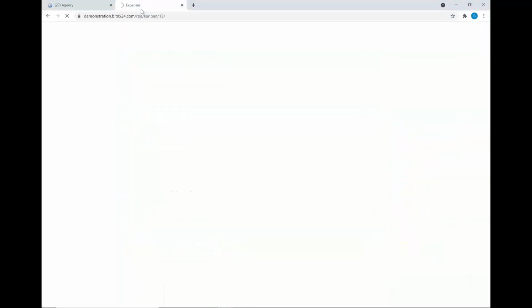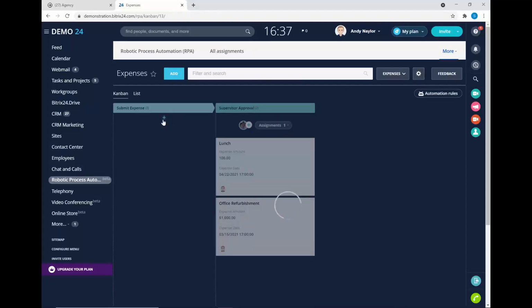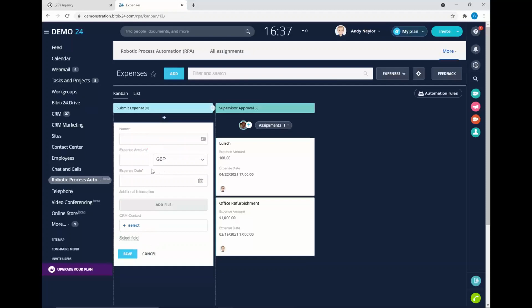Okay, and another type of process we could run is using the robotic process automation. So inside here, we can create different types of workflows. So this is an expenses workflow. First of all, I'm going to select the plus button here so I can start to add a new workflow into the system. And it opens this pop-up form. And once again, this is completely customizable, so you can select what fields are added into this form and also what information is mandatory before that form can be submitted.